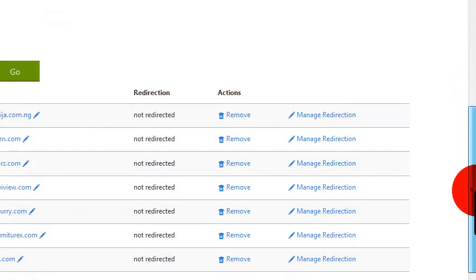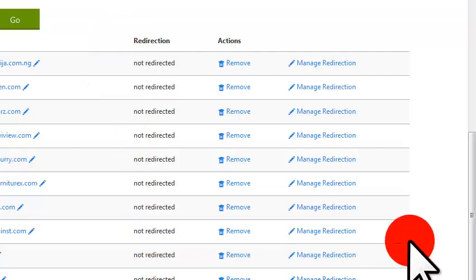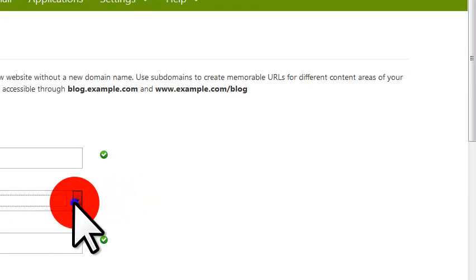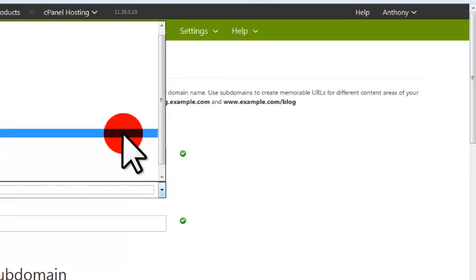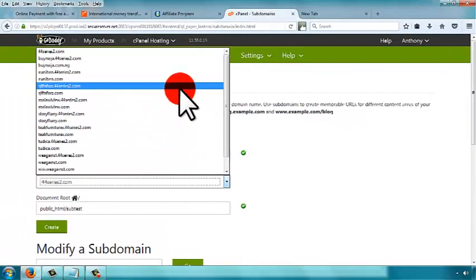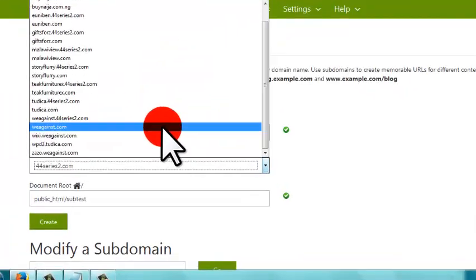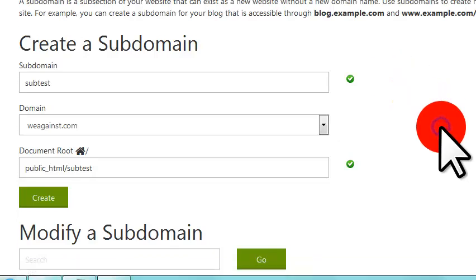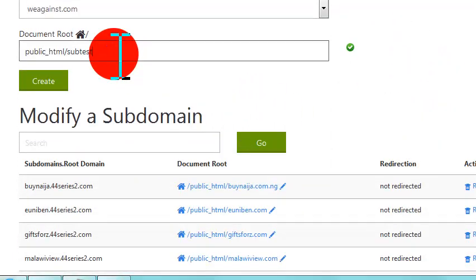Below here are some subdomains that I've already created previously, but if you are creating a new one, you come up here and you click on create a subdomain, fill the field there. So we'll just call this subtest, and then below it you pick any of your existing domains to use. So we are going to use weagainst.com, so that our subdomain now becomes subtest.weagainst.com.